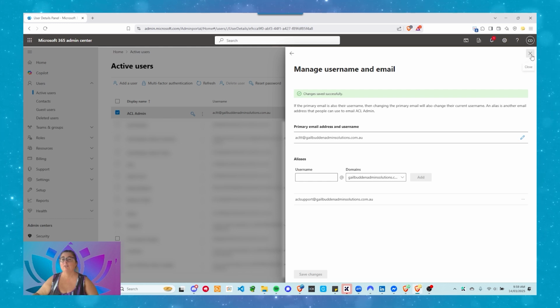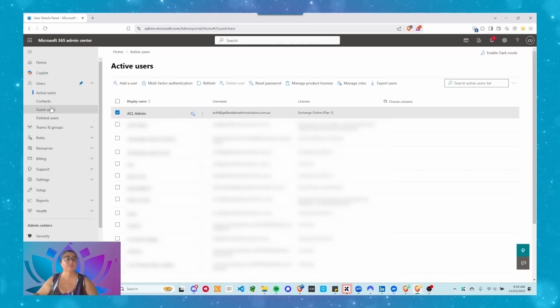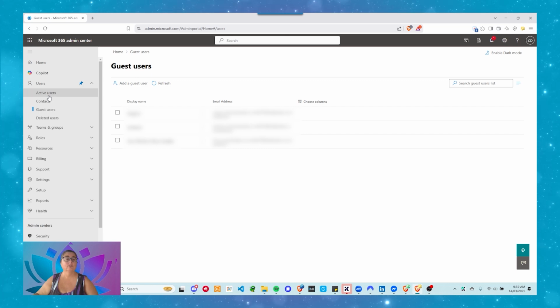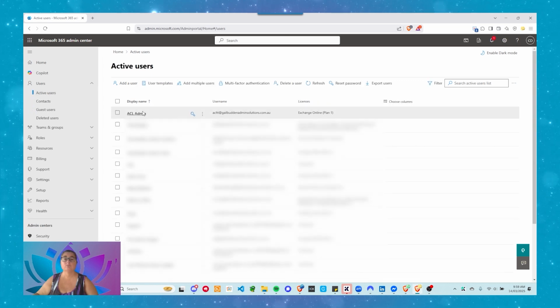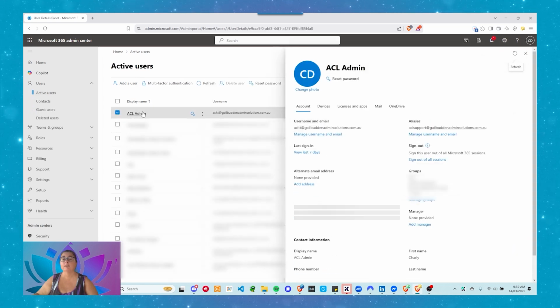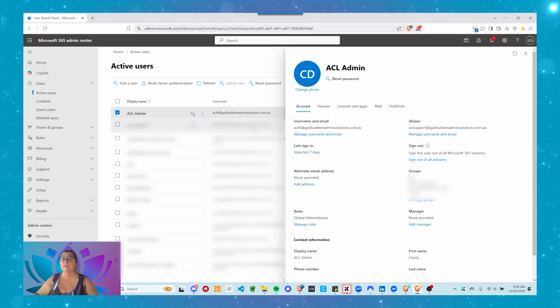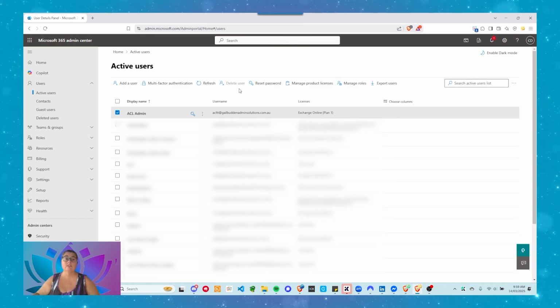Now, if I close this down and we go back to active users, will we see it here or do I need to reload the page? Nope, there we go. Click on my username and now under aliases, the new alias appears. So we can see the aliases for this user. That's it. We're done in the admin panel.